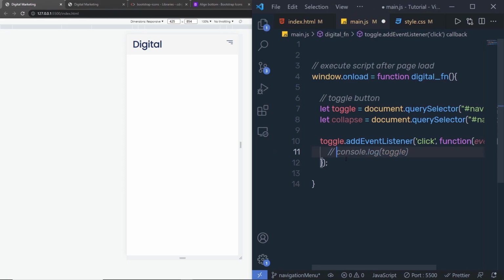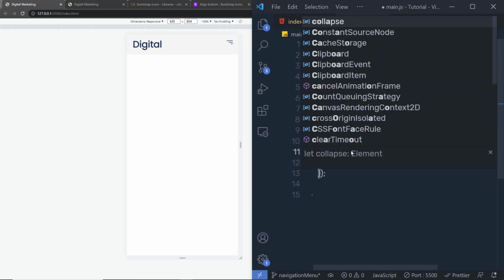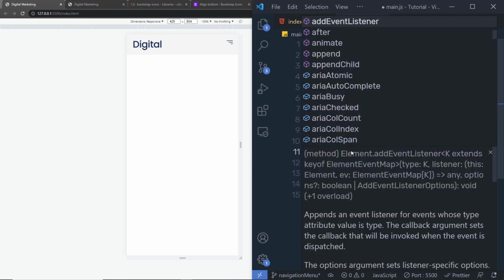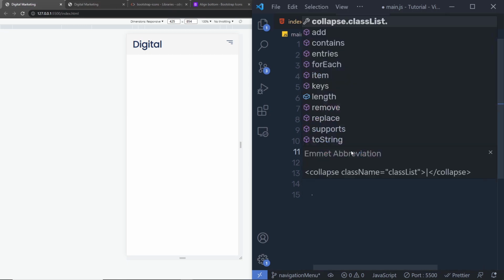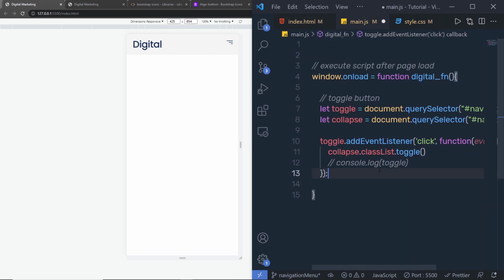Let's comment this out. And what I want is, when the user clicks on the toggle button, I want to toggle the active class. I want to add and remove the active class. So the simple way to do it is we are going to call here collapse.classList.toggle. I'm going to select this collapse class, and then I'm going to add the classList property and call a method of it, which is toggle.